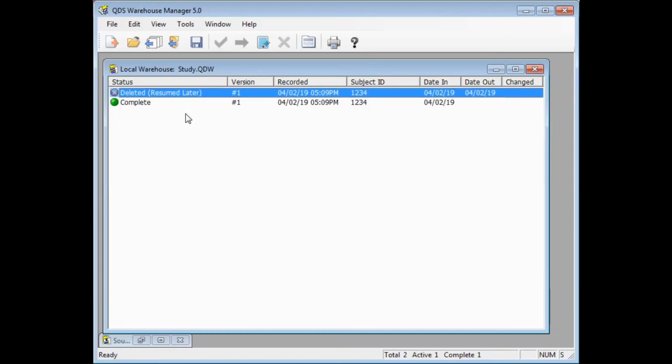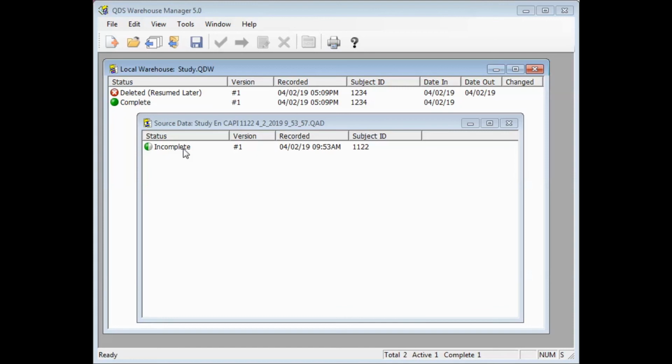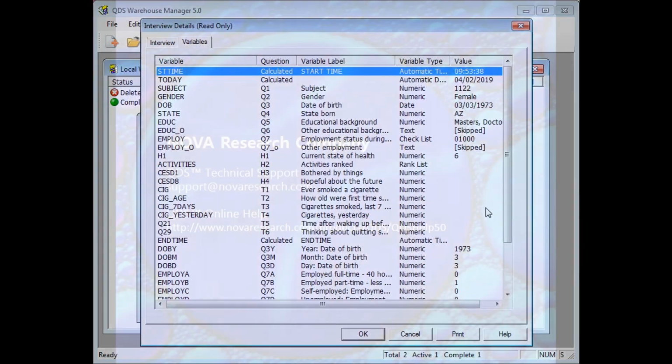Alternately, if the interview had never been resumed and completed, it would be marked like this in the Warehouse Manager. Any data that was never collected will just be blank or empty. You can decide whether or not these cases should be kept for data analysis.